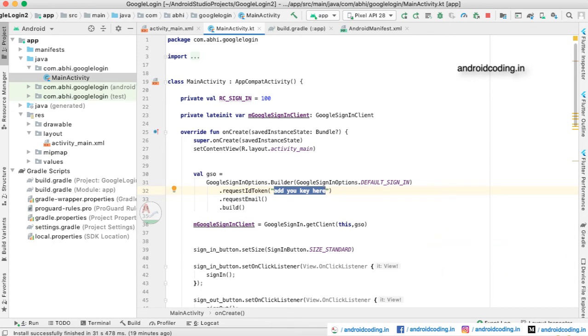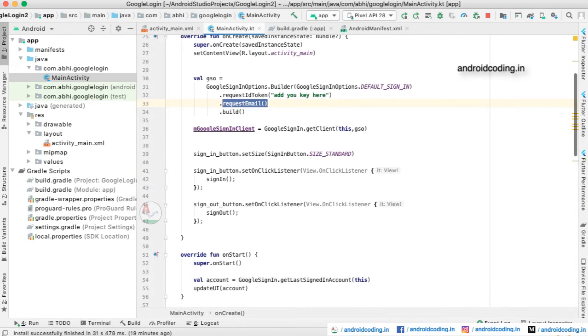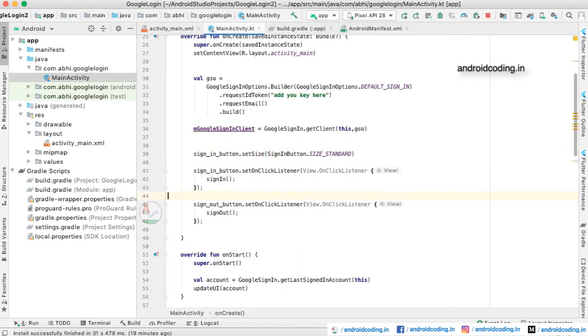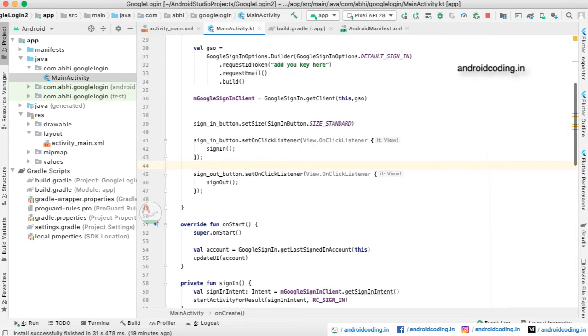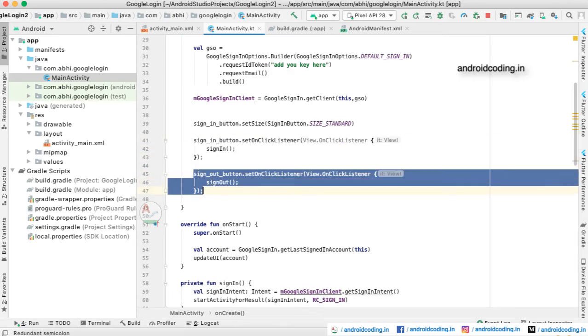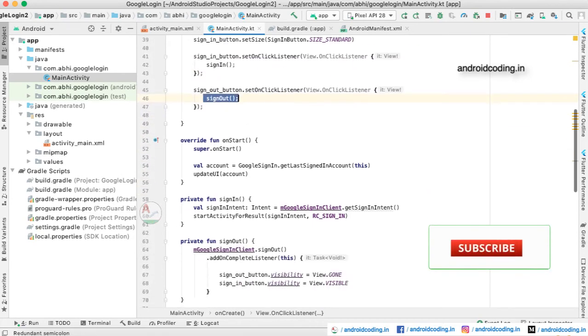Here you need to request the email permission, and here we are specifying the sign in button, and the size is standard. There are different sizes available for the sign in button, where you can show only the logo, only text, or both logo and text. Here you can see in our output we have provided both logo and text. That is again optional. Here we have specified the sign in button on click listener and the sign out button on click listener. Both methods, sign in and sign out, we have specified here.